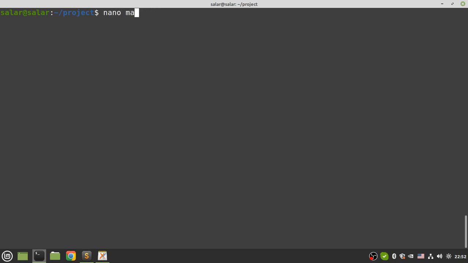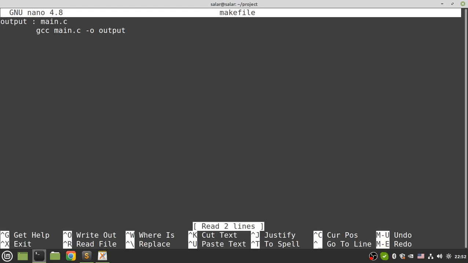Let's open the makefile in my editor and edit my makefile. Let's delete the makefile content, and I want to first create an object file from my main.c, and after that create an executable file from my object file. I should write, for example, output. I want to create my output from main.o. What's the compile command? gcc main.o -o output.